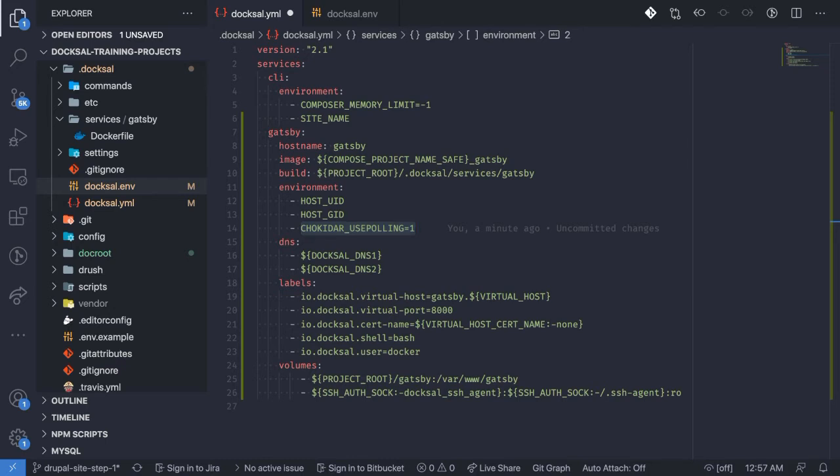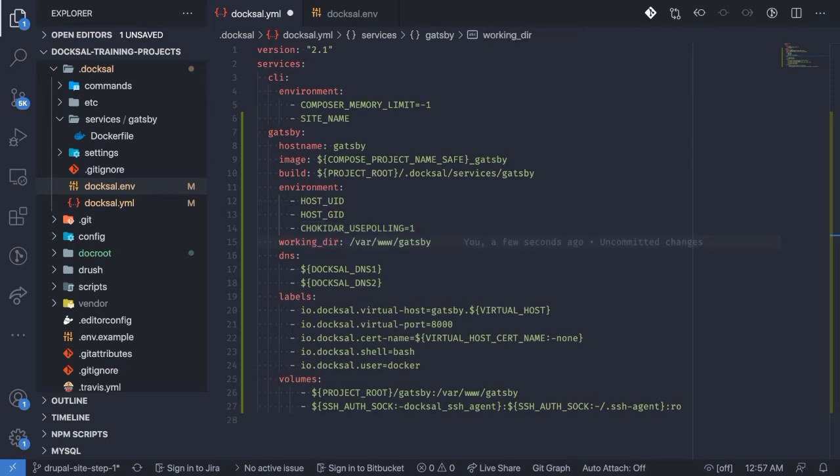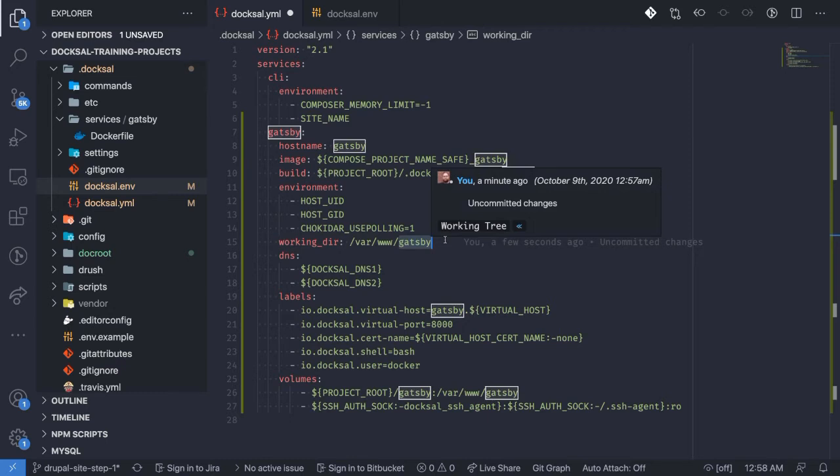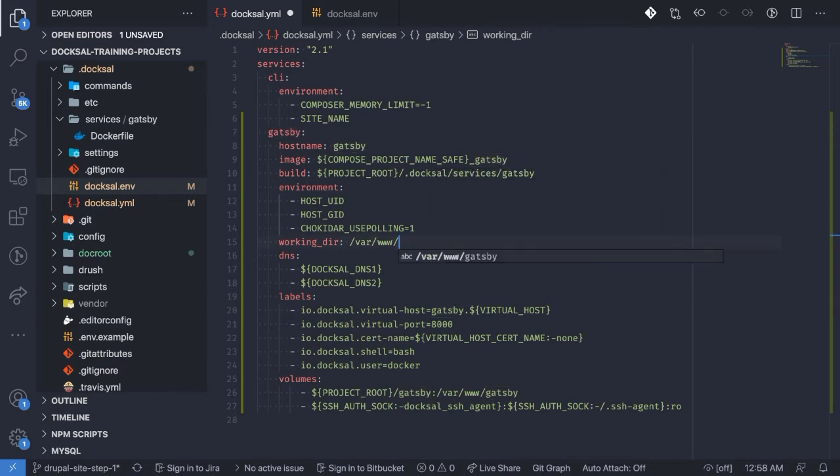And we're also going to add in working directory. Now, the working directory makes it easier for us to run commands in our container. It does that by saying, if we were to run fin exec in Gatsby or fin bash Gatsby, then it would by default try to run everything in the www folder. But we want it to run things within the Gatsby folder, which is where all of our front-end app lives. That's what this is for.